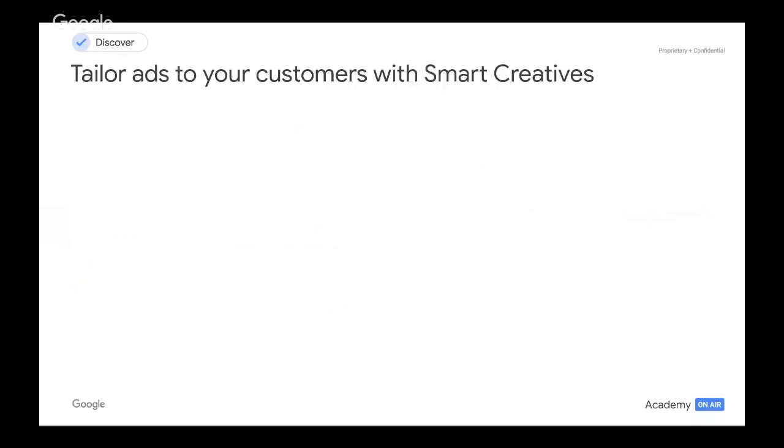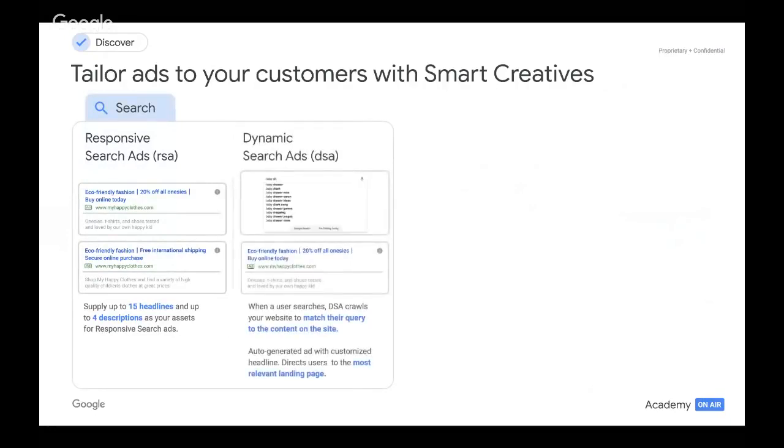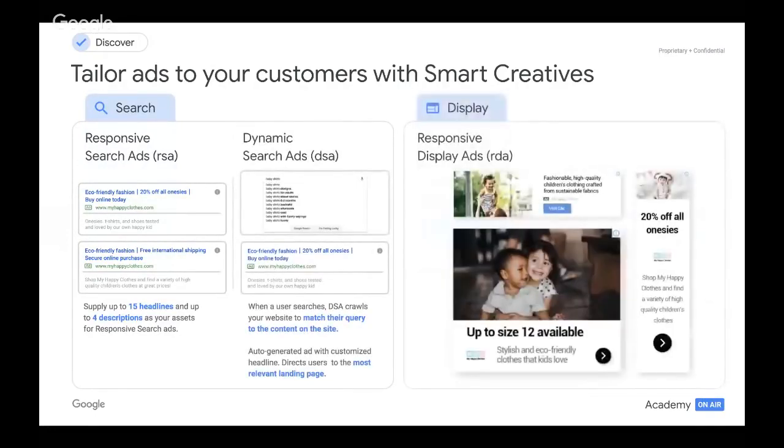And what we're going to look at now is how you can tailor your ads to your customers using something that you've probably heard a good bit about at this point, and that is smart creatives. There are three main smart creatives that we have at the moment, two across search and one across display: responsive search ads, dynamic search ads, and responsive display ads.